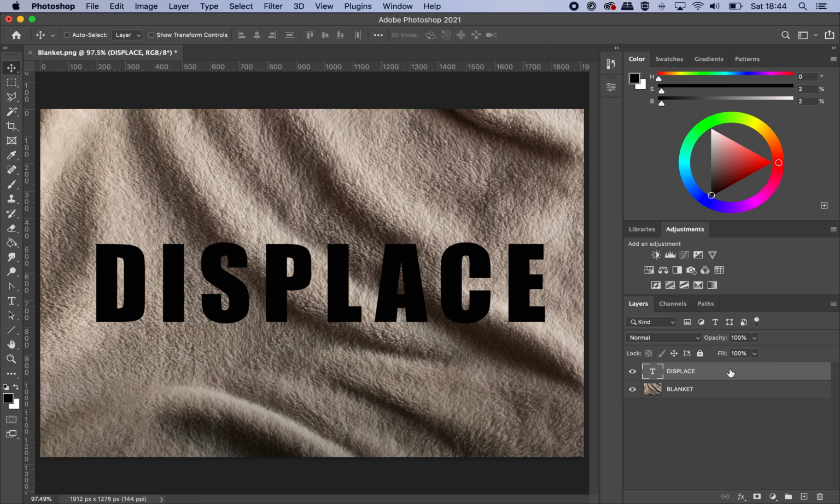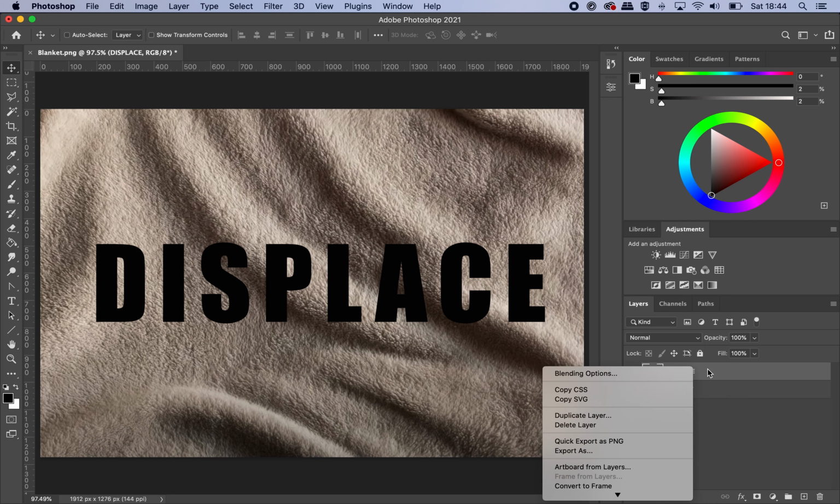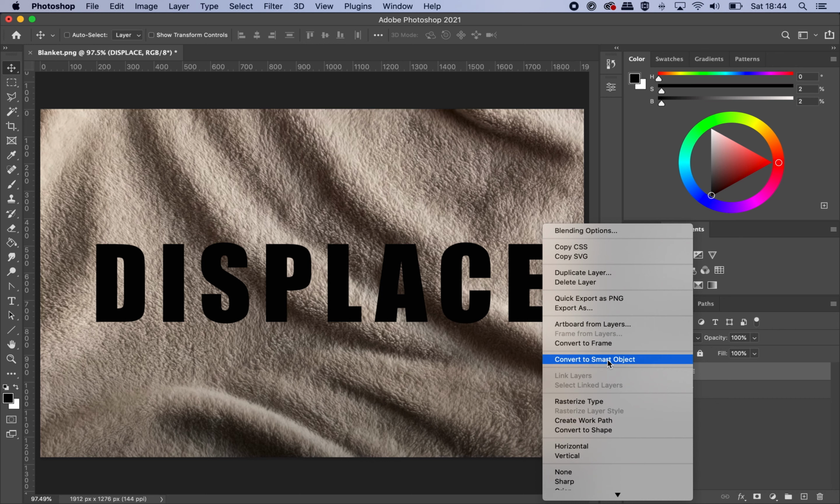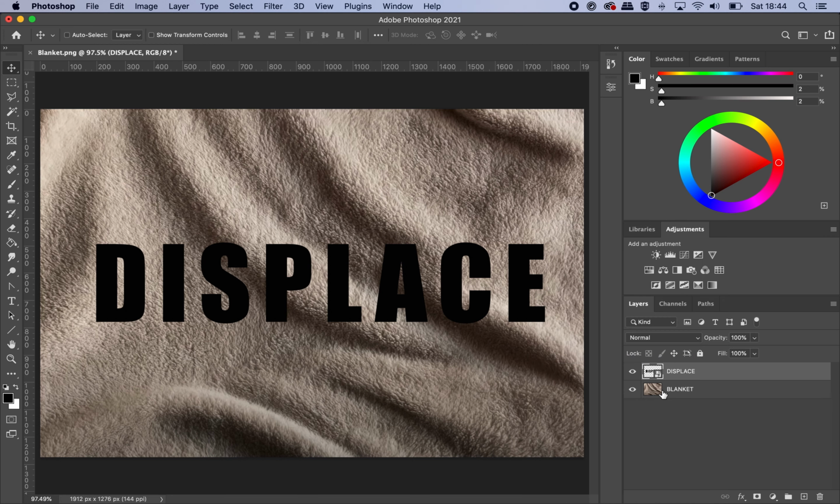What you need to do next is convert your text into a smart object. So if you right click on the actual layer, it'll come up with another drop down list of items and select convert to smart object. Now to form the text around the background image, we need to apply the displacement filter.